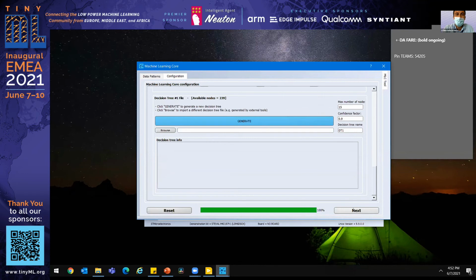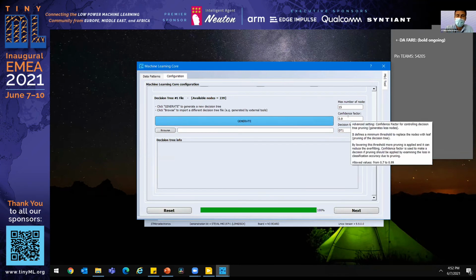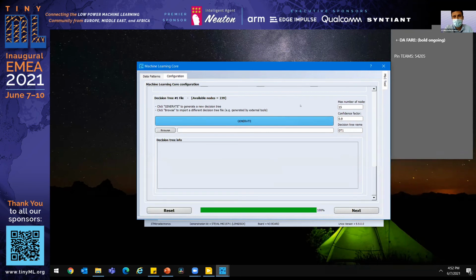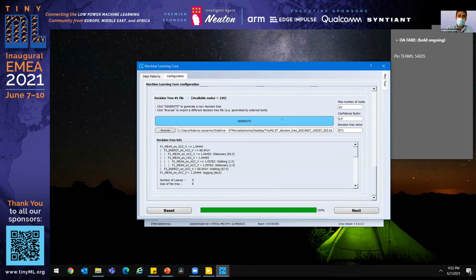Now it's time to generate the decision tree. We can specify the max number of nodes. The lower the number of nodes, the easier it is to implement the decision tree. Same for the confidence factor. You can find some tips here, but we cannot get into much detail, unfortunately, because the time is not that much. We can just click using these default settings, click generate.